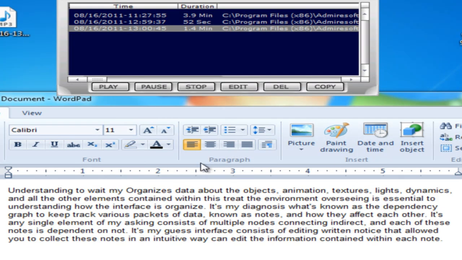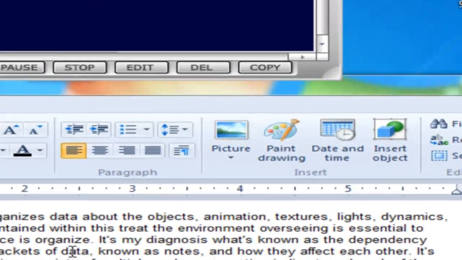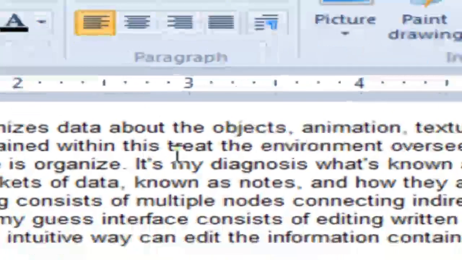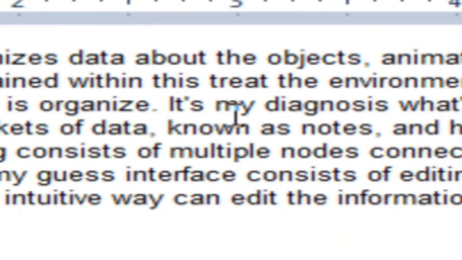Now, I said 3D, and he didn't say that. He said contained within the treat, but then he goes on.